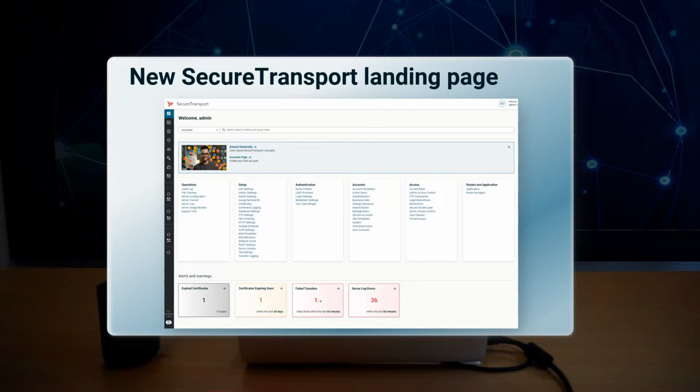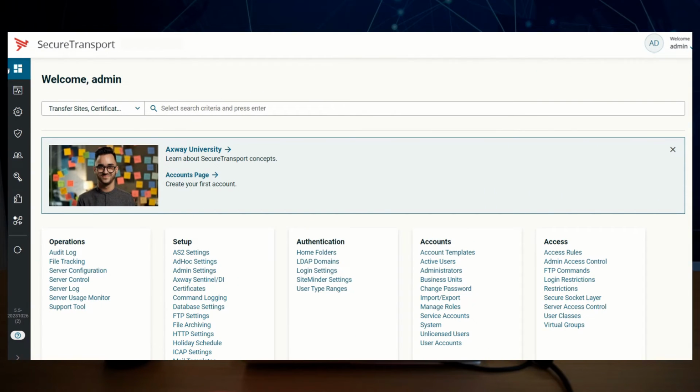A brand new landing page is now available to master administrators upon logging in. It provides one-click access to all SecureTransport configuration menus, as well as an extensive search functionality and an overview of the most important alerts and warnings. The dashboard page, located at the top of the menu, presents 4 key elements.